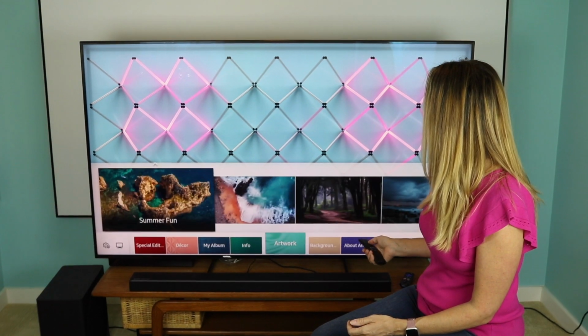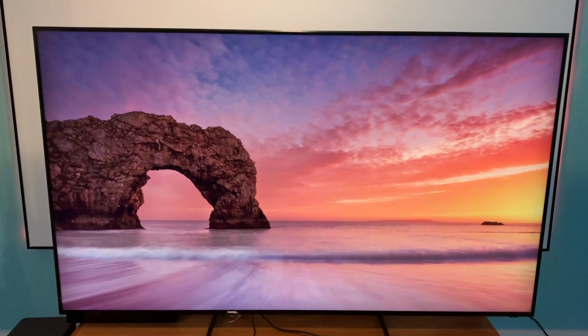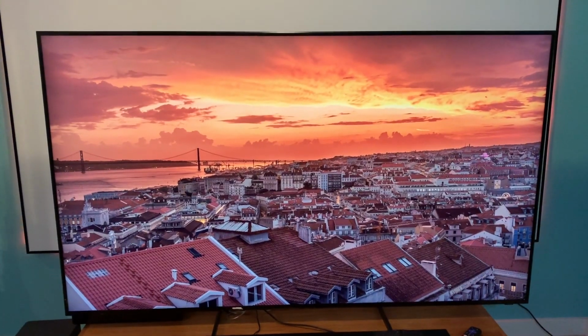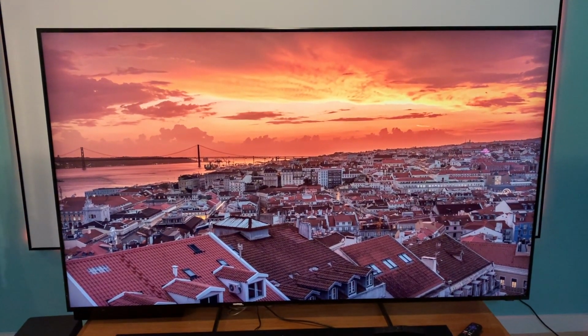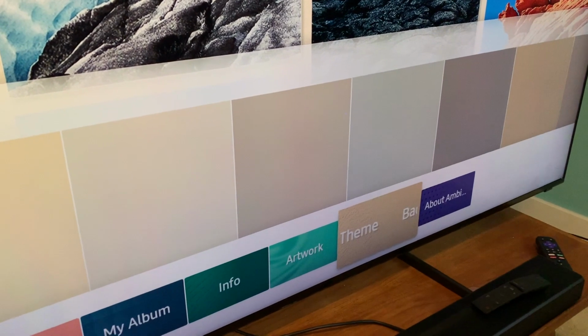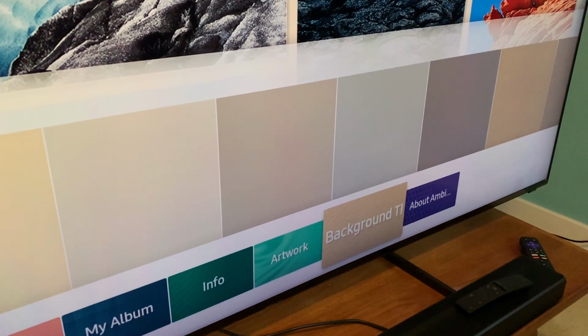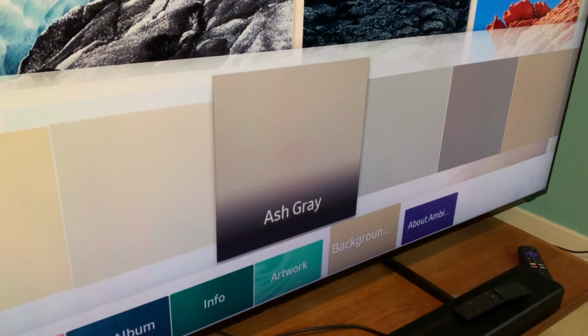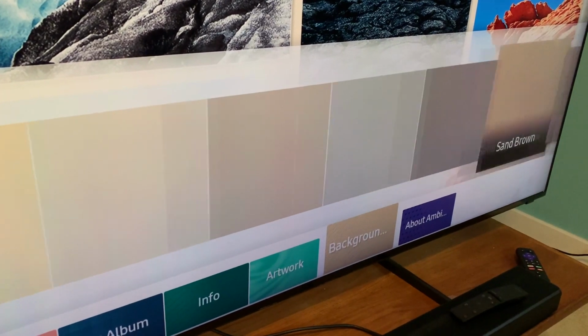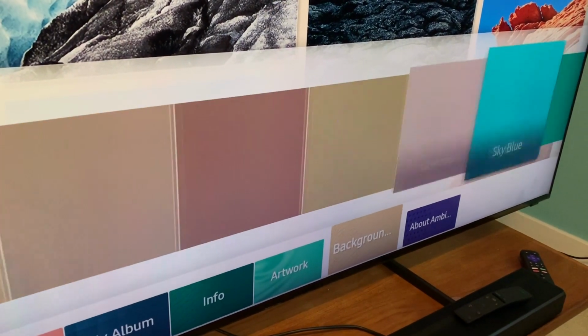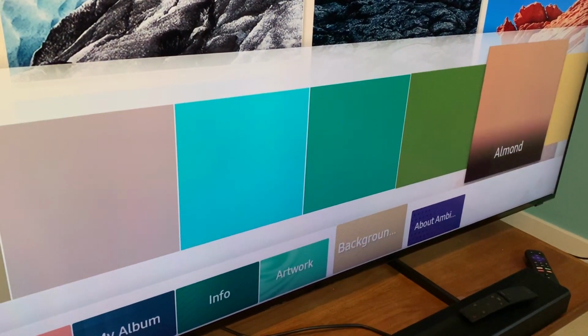Artwork has some really great options for high-resolution photography that will sort of fill the screen here and just give you something really nice to look at. Next tab up is something called background themes, and this is a really cool option for ambient mode that essentially lets you match the color of your TV to the room and to your decor.